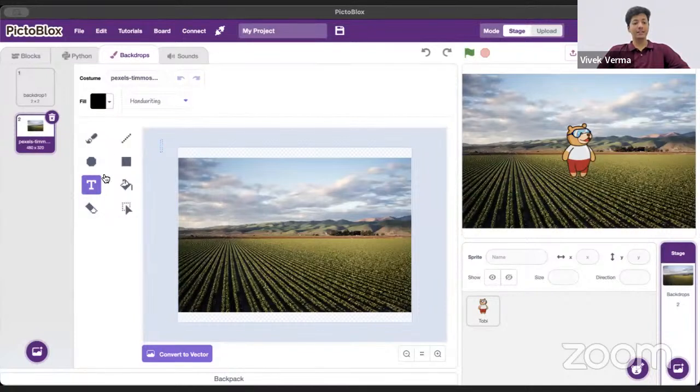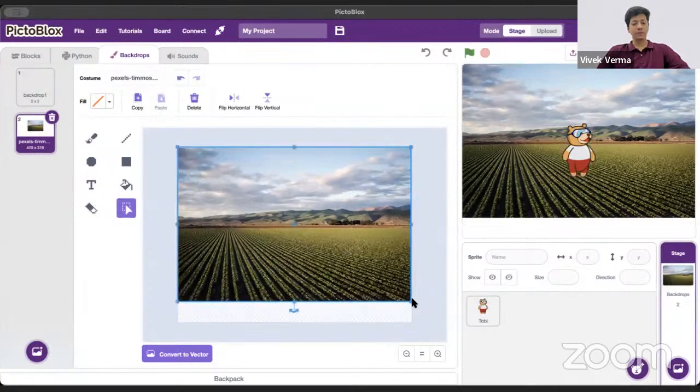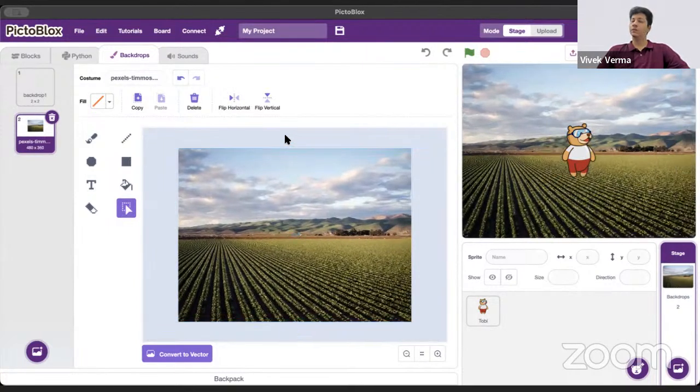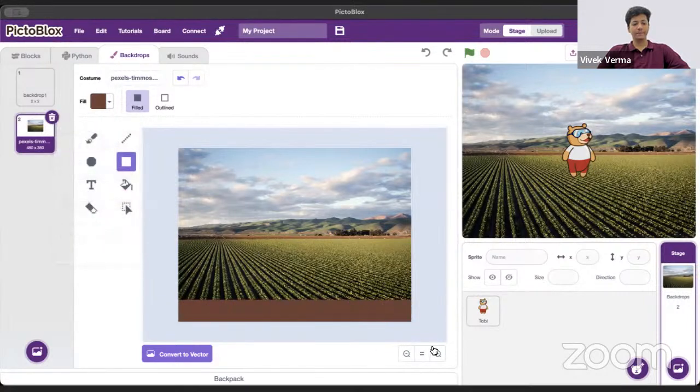I will select the entire backdrop and resize it. Done. The resizing part is done. Now what I can do, I can add a platform where my Toby can stand. That platform can be a little muddy color. Something like this. Okay. Let's add this platform. Looks good.